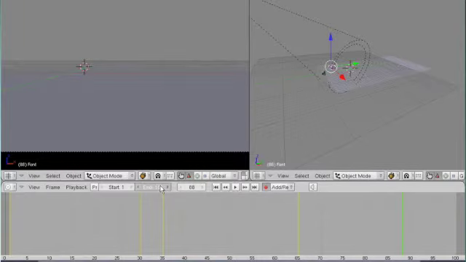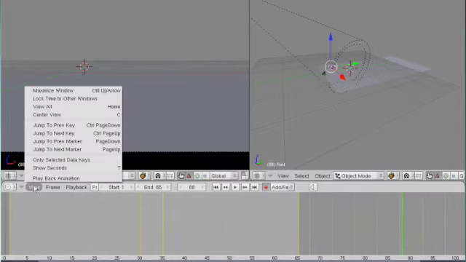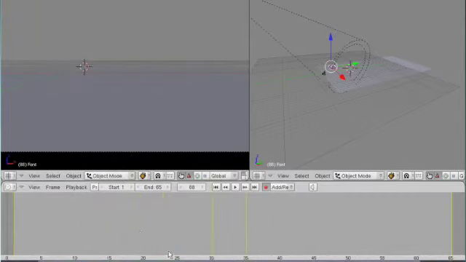We can actually change our timeline down to 65 frames so that we don't have that extra, and again we'll go to View and we'll do View All and have that.